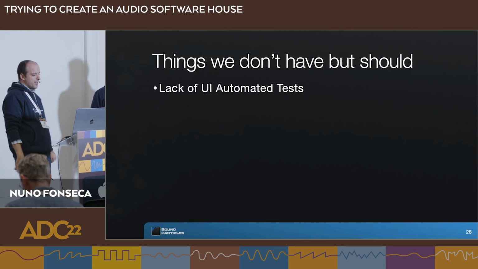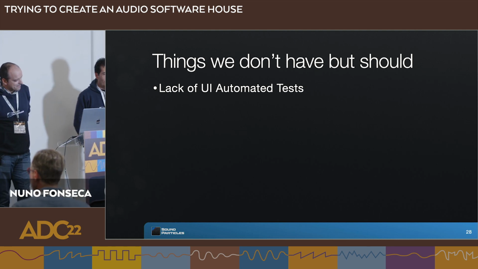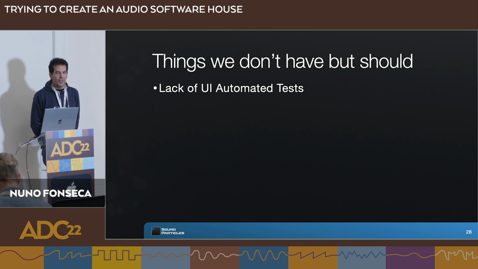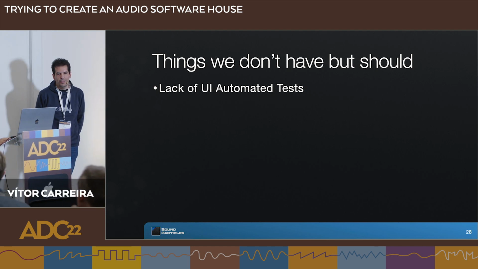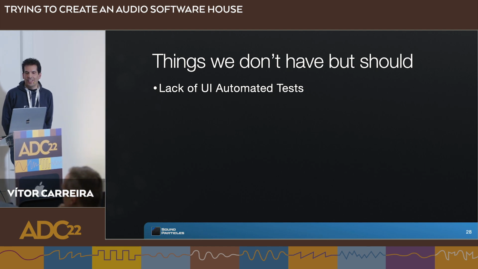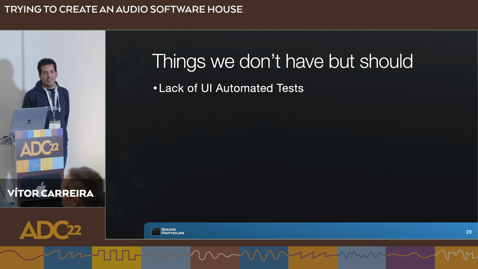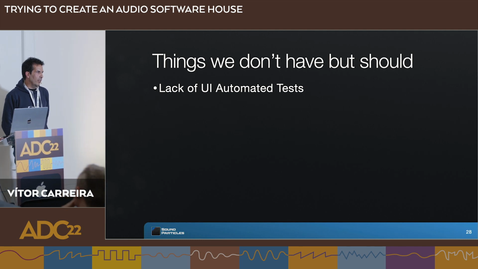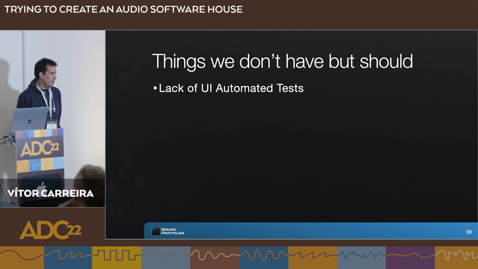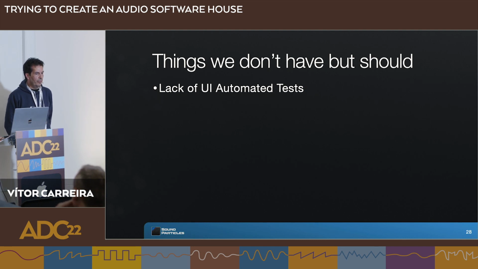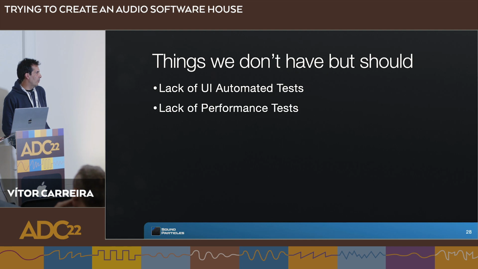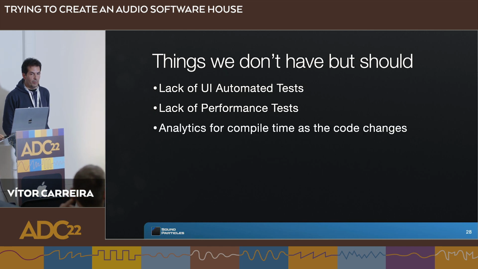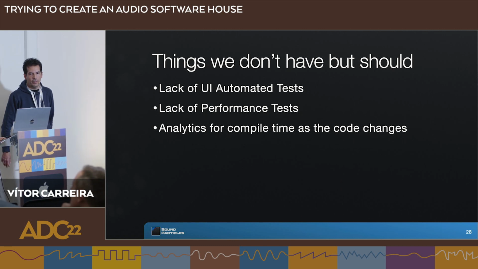Things that we don't have but should: automated tests, because it's a huge effort. It's not in an OKR, but it's really a huge effort to automate UI testing, because we must bring some kind of accessibility feature or identifiers to the components, so we can write code to assess the user interface. Also, a lack of performance tests. For example, we don't know if some of our heavy computations are slower or faster.